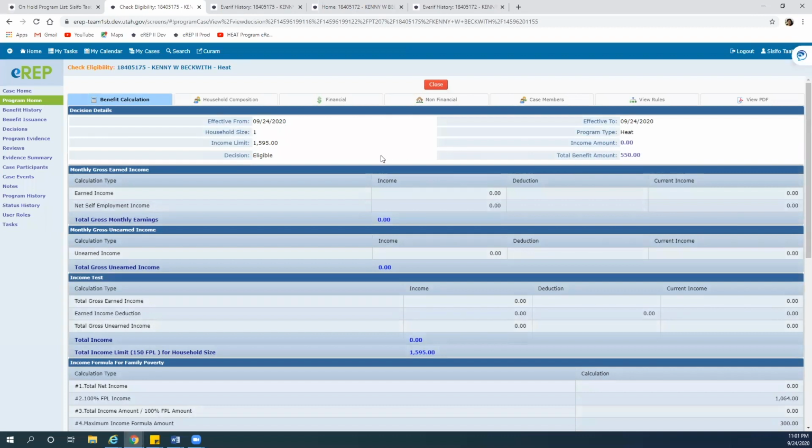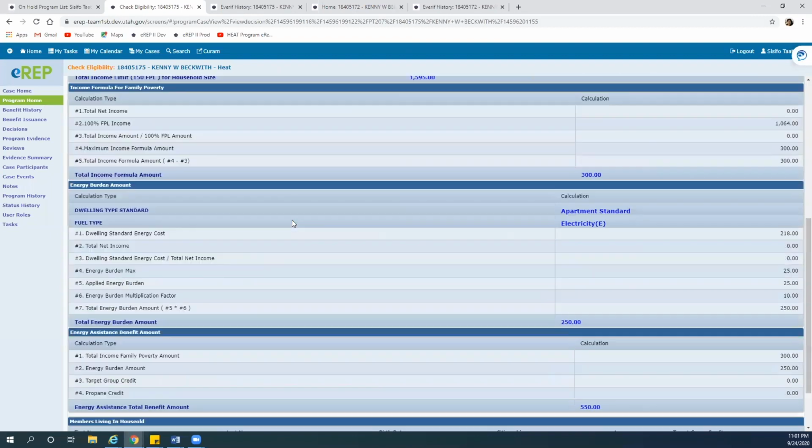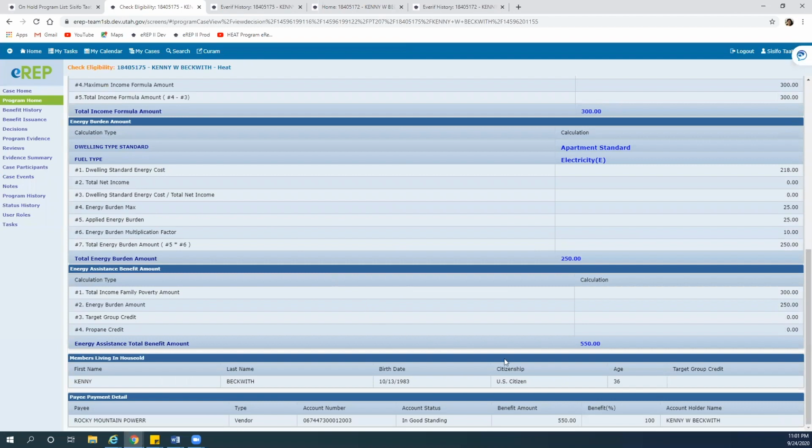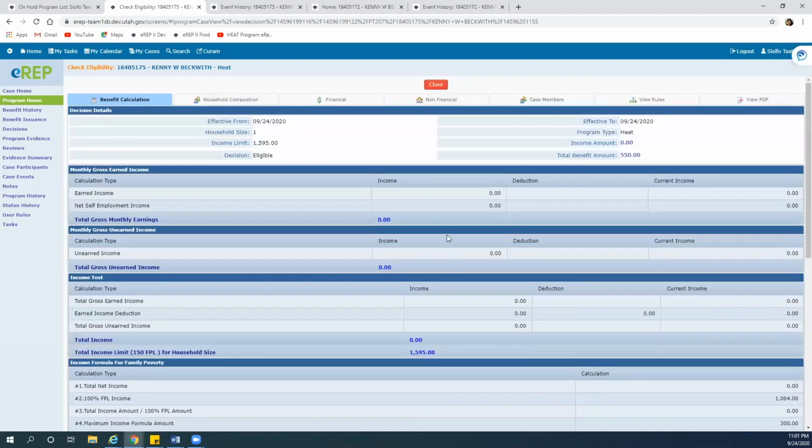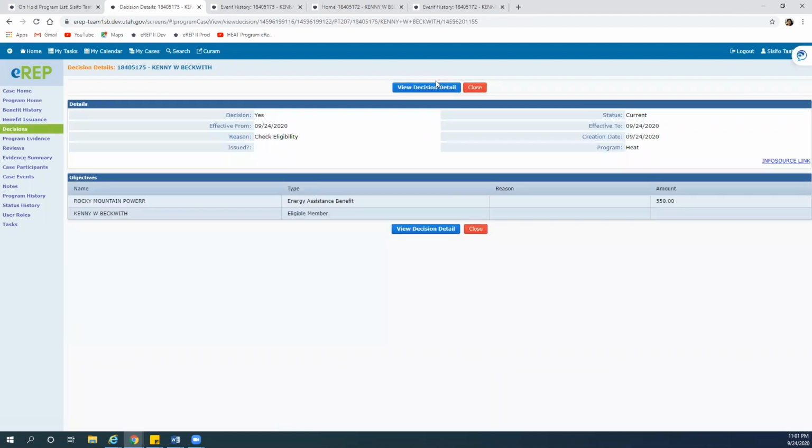Zero income in the household. He doesn't meet any target groups, so the max amount you can receive without meeting a target group is $550. So that is exactly what he's getting. And then again, it shows you down here a breakdown of the household information, and then also who the payee is. So in this case, it's Rocky Mountain Power. So it's also another way to double check. And that looks all good to me. So I'll close that out.